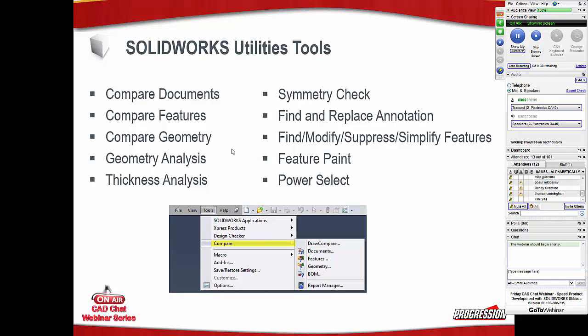If you do plastic parts, we have a thickness analysis. Symmetry Check. This is a new one that I wasn't aware of. Symmetry Check allows you to check for symmetry in your model. Again, it's a nice tool for doing FEA analysis. We have a find and replace annotation, so you can quickly do a find and replace annotation on drawings, which is kind of a nice tool. If you change something, you can quickly make changes to all instances on your drawings.